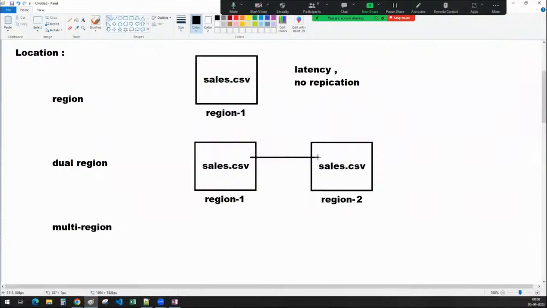What is the advantage? If region 1 fails over or crashes, your data will be available all the time. Your data will be available from region 2 too. So this is the advantage, and this is what I call replication.